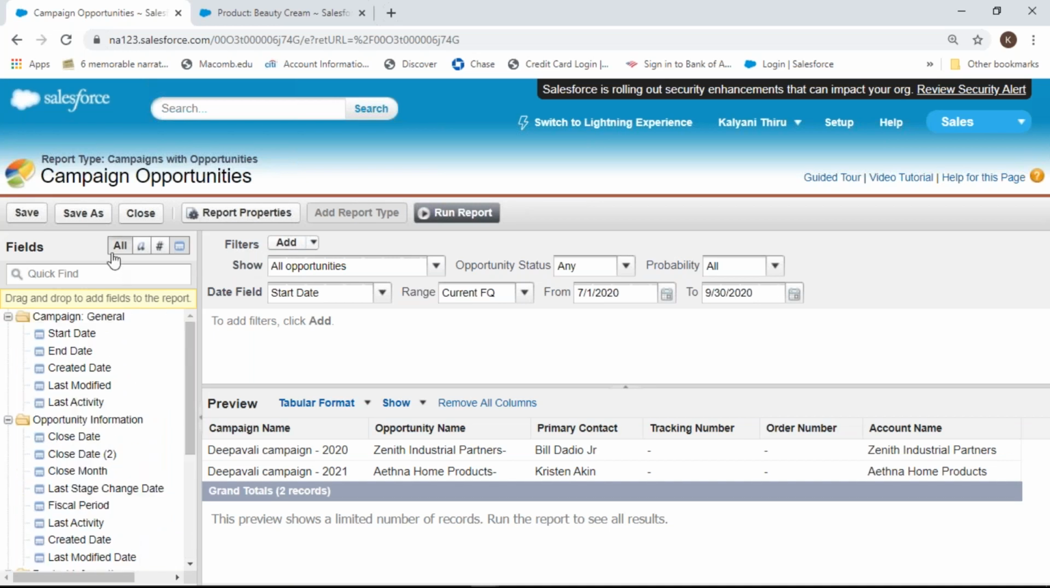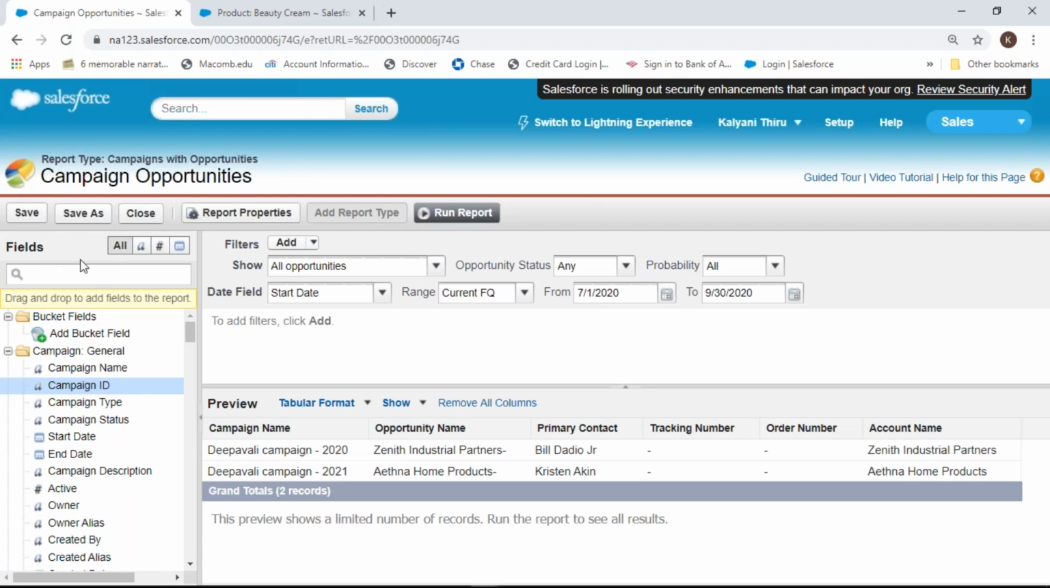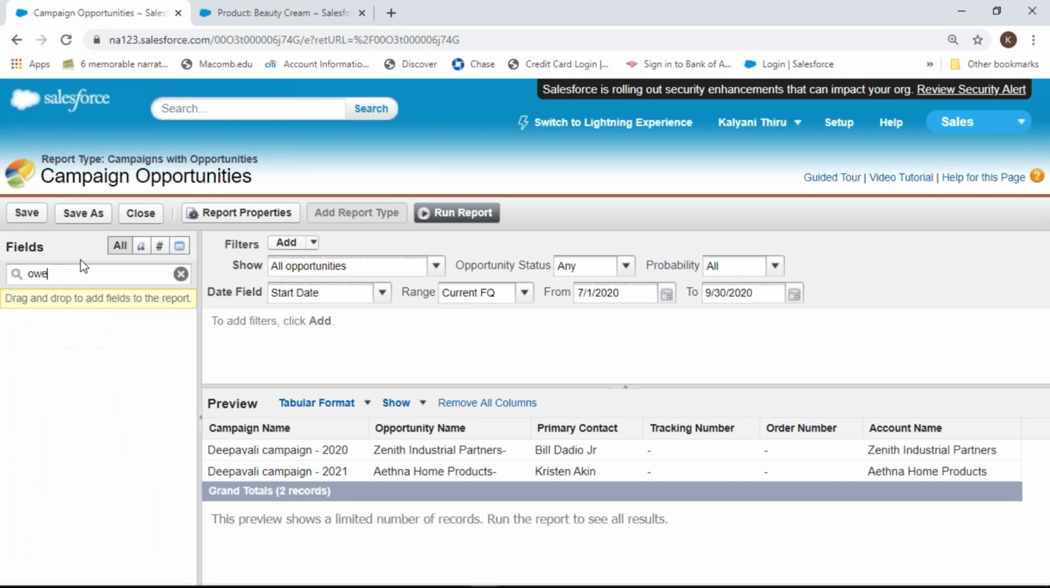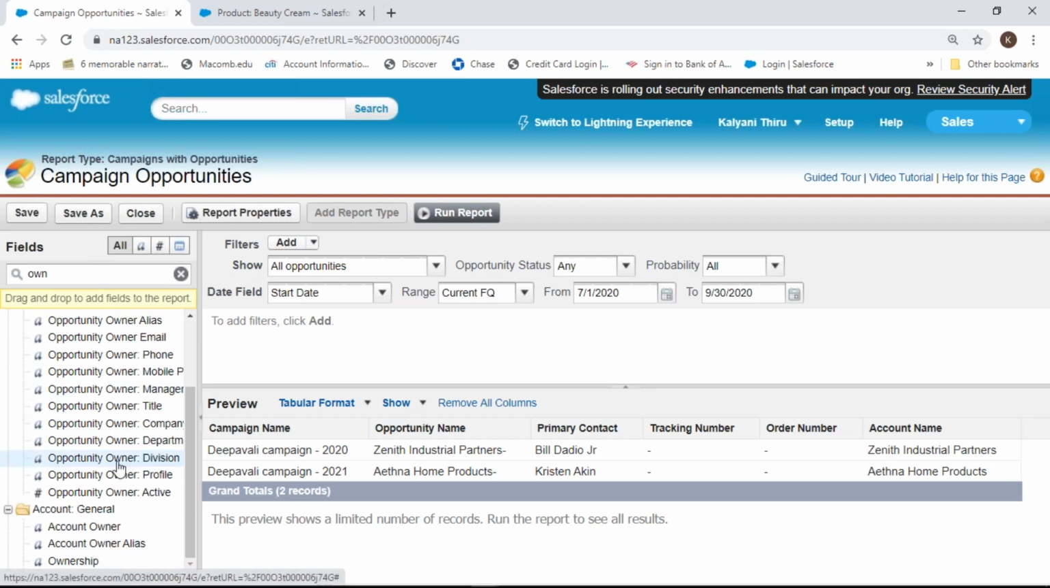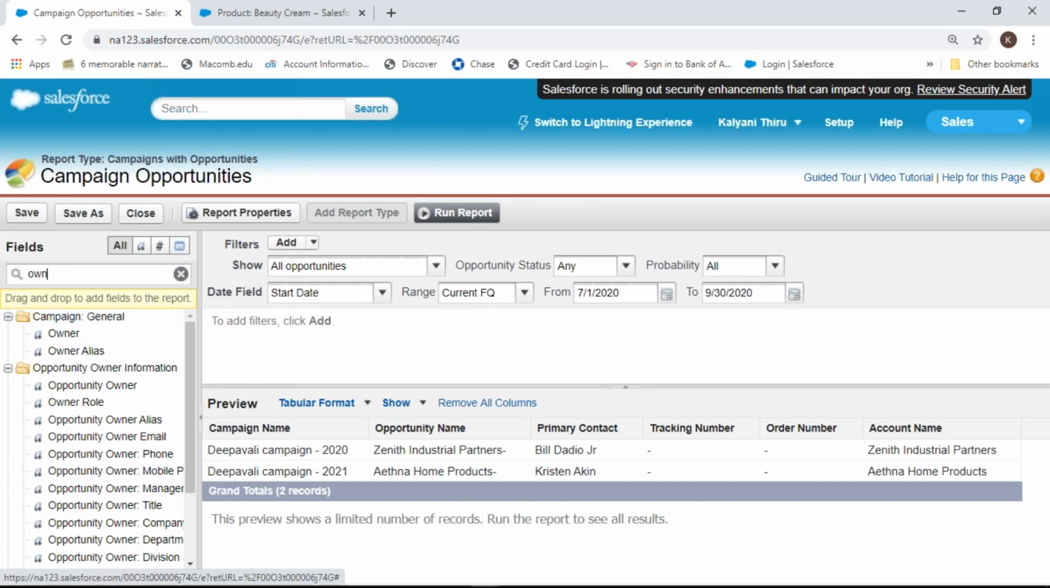However, you can also use this for quick searches, like owner. Okay, so you will see all the fields with the name owner.